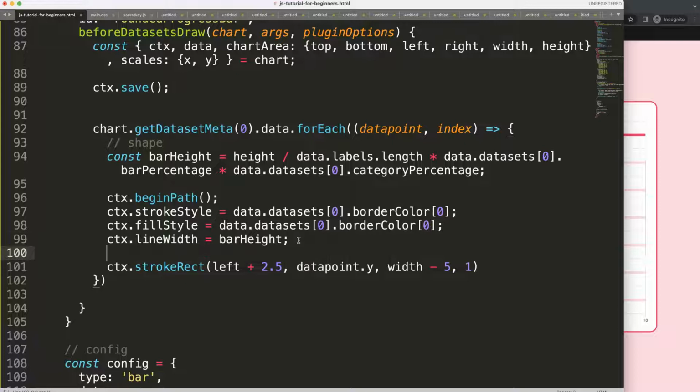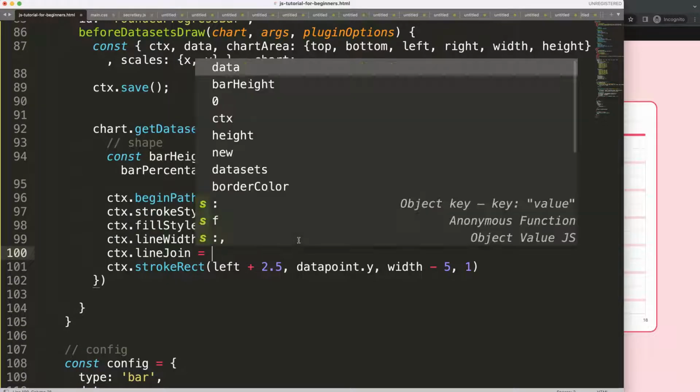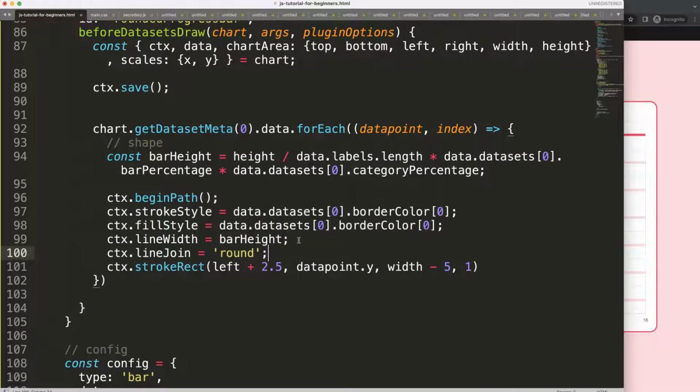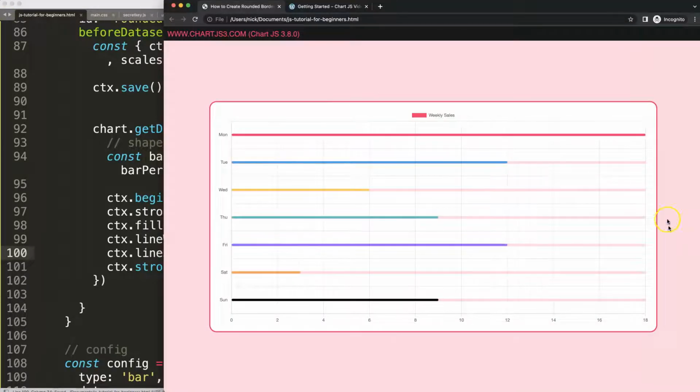How do we do that? All we're going to say here, ctx.lineJoin, and you can say here equals round. This forces the lines to be slightly rounded, as you can see here, which is beautiful. So now we have this one, and you might say, well, hold on, it just jumps out a little bit more.